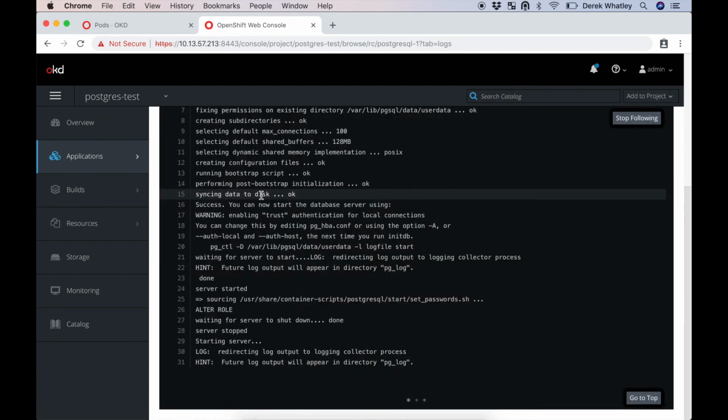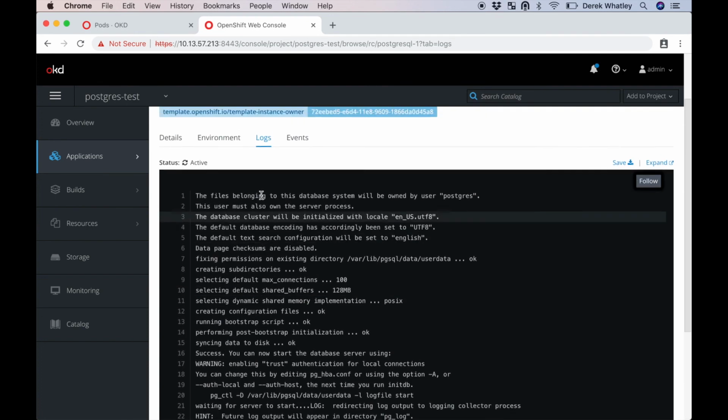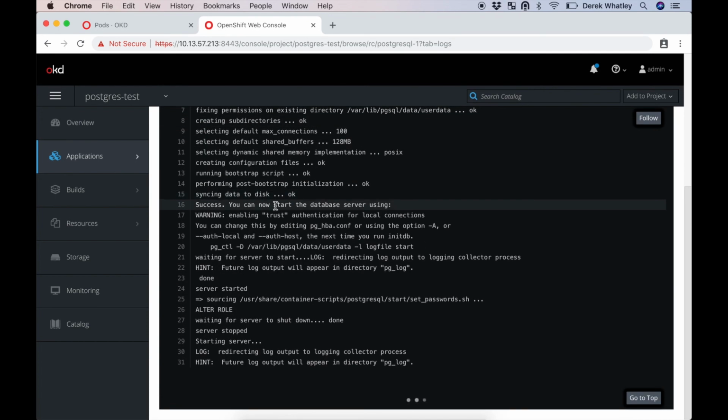And looking at the logs, we can now see that our Postgres database is running and has been fully provisioned using the service catalog and the template broker.